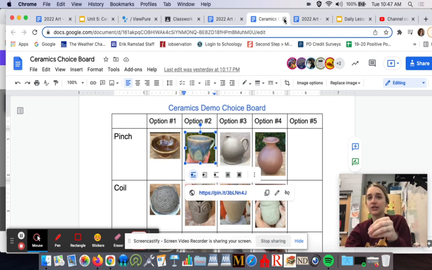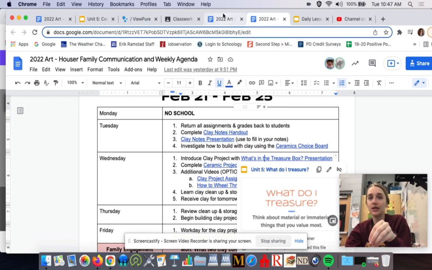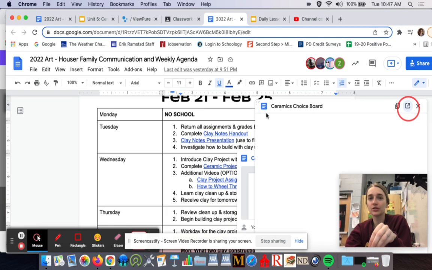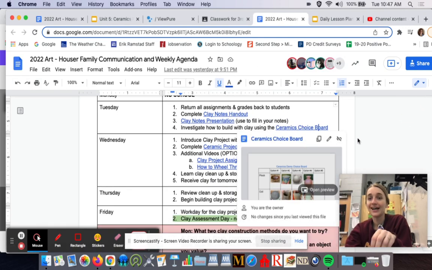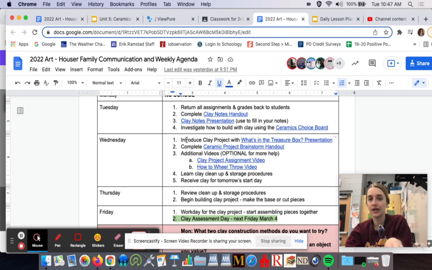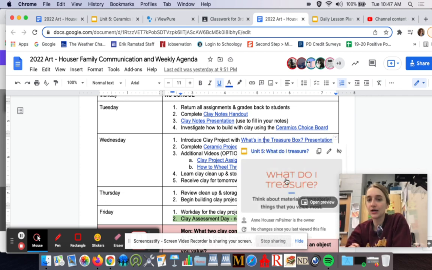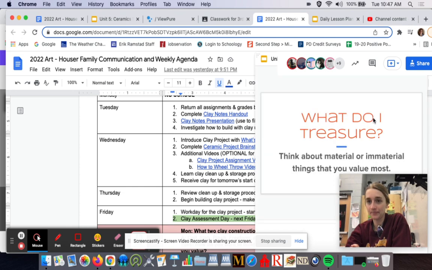Now let's go to the document that's going to show you your assignment, okay? So in this same PowerSchool document, I actually have it on the schedule for tomorrow. It says number 1 for Wednesday, introduce the clay project with the what's in the treasure box presentation and complete the ceramic project brainstorm handout. I'm going to quickly pass out that worksheet to you here in just a moment, but I'm going to open up this presentation. You're welcome to open it up with me. And let's look at this document here.